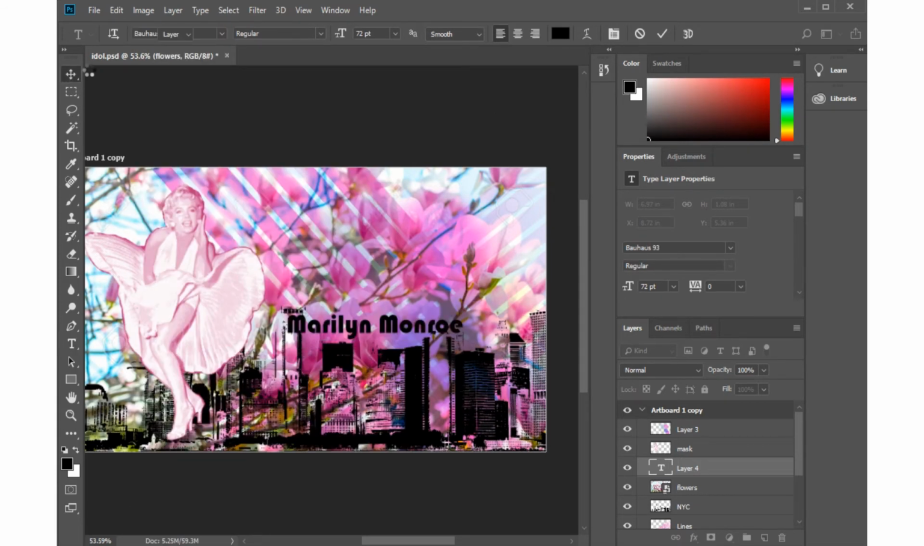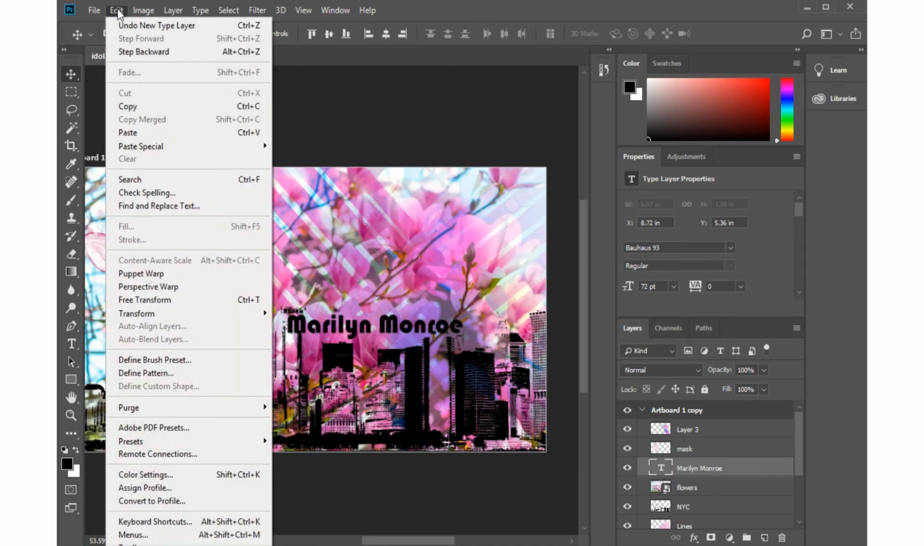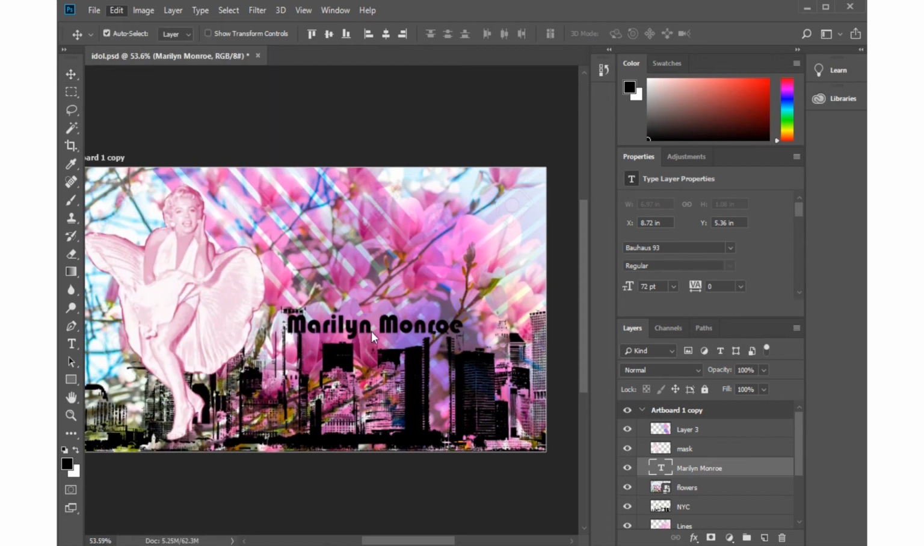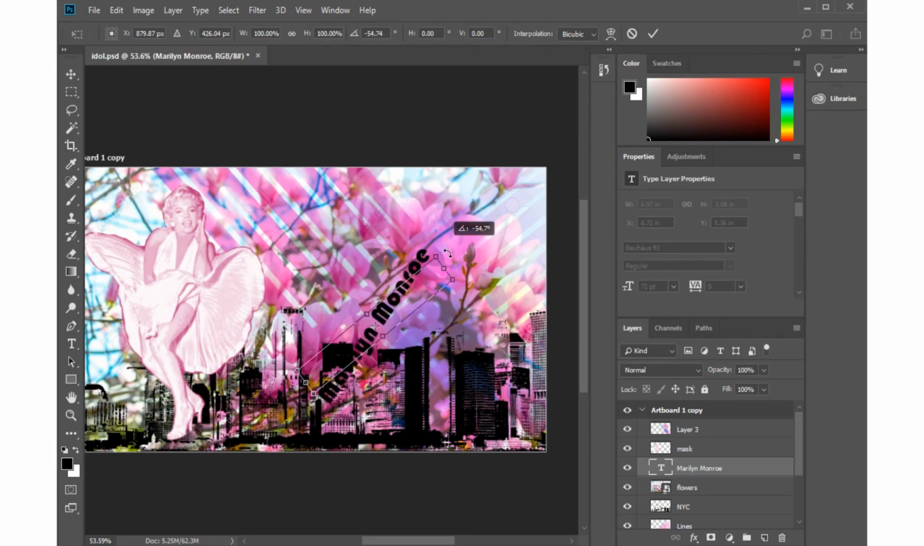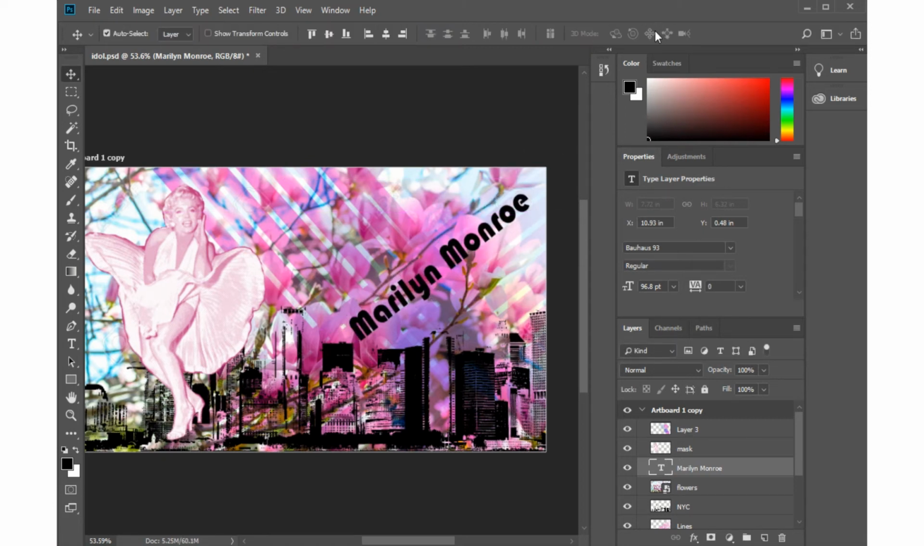Got it. Now I'm going to hit my move or selection tool. I'm going to get my edit and my free transform, and that puts a bounding box around Marilyn Monroe, and I'm going to rotate it because I kind of want it to go in the same direction as my lines here. Pull it up. I'm going to increase the size of it. I'm just resizing this as I desire. Okay. Go ahead and check it up here to finish that transition.